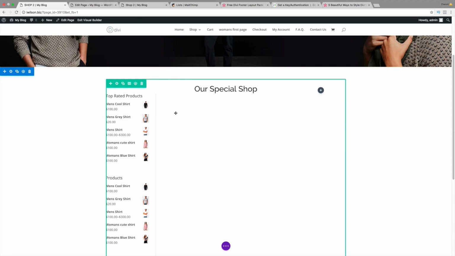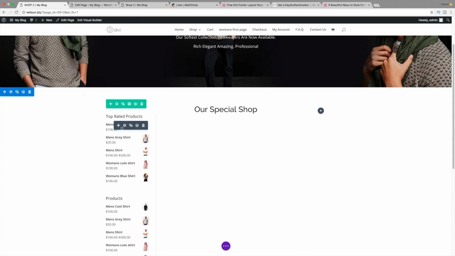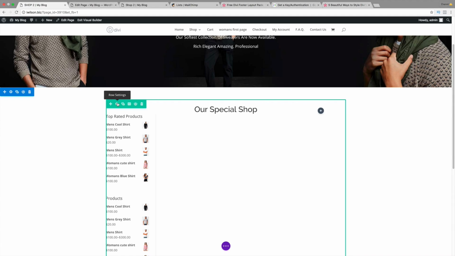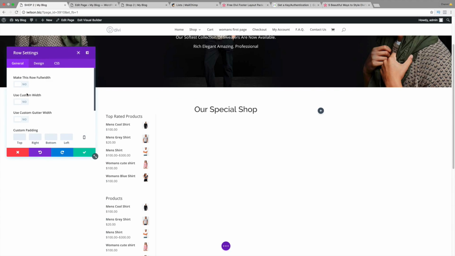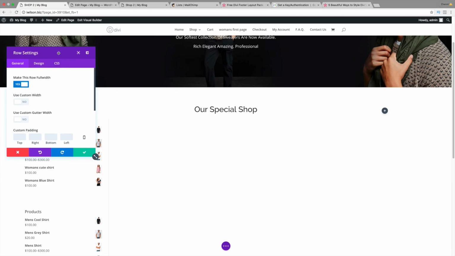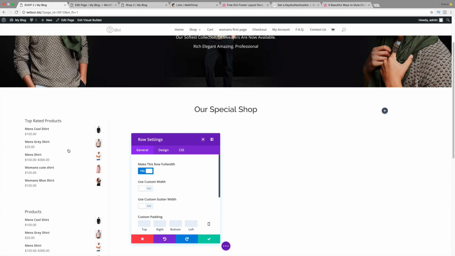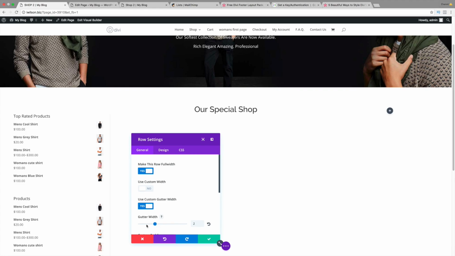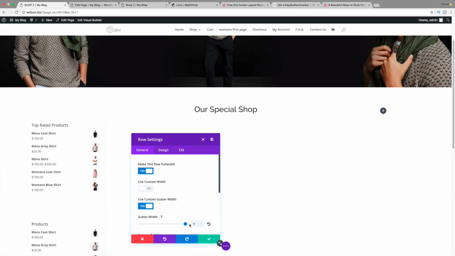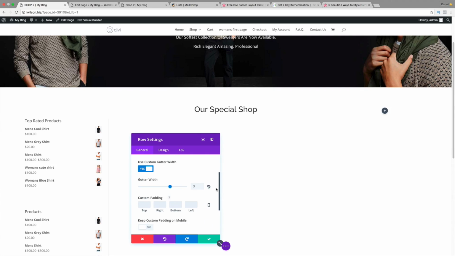Now I want to make this full width. I want to make it a little bit stretched apart. Remember how to do that? We just click on this row setting right here and go to make this row full width, just like that. So now you can see that our sidebar is over here. And remember, you can put this on the other side, wherever you would like, but I'm just going to leave it there. And remember, we can change the custom gutter width. We can make it really close to the page, or closer like that, however you want to design your site. Other than that, I'm going to click on this little check.